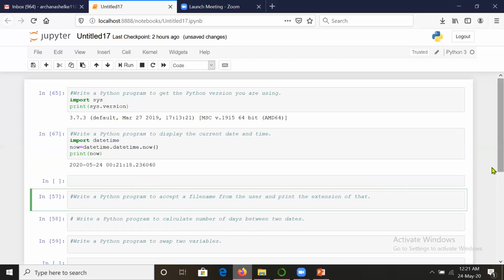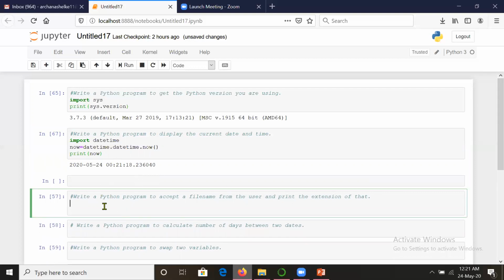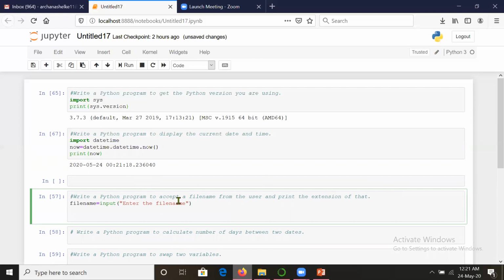Okay, now let us go ahead. Let us see what the next program is. Write a Python program to accept a file name. That means we have to take the file name. So we know how to take an input from the user. Input is a command, enter the file name. So what is the next task? Accept a file name from the user and print the extension of that. Means we will be giving the extension of the file name. Suppose I say file name, and we want the extension of it.